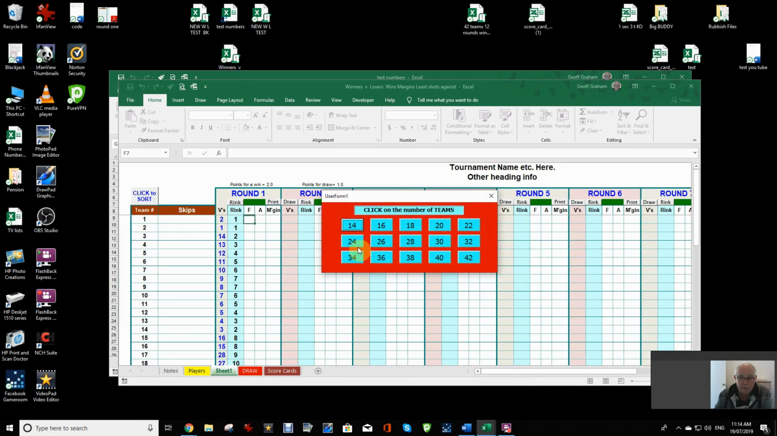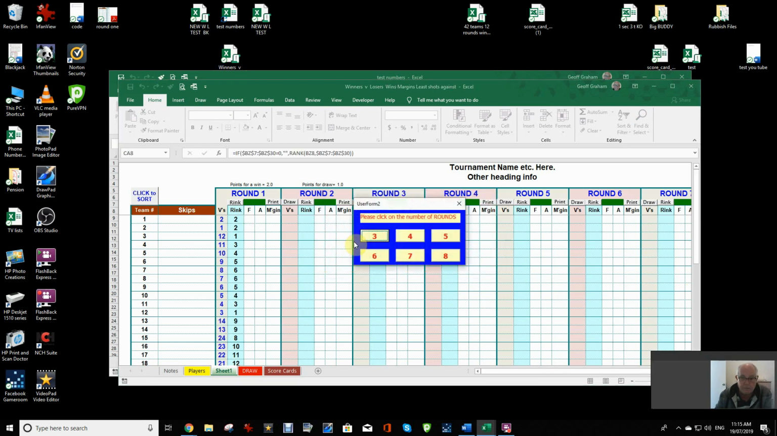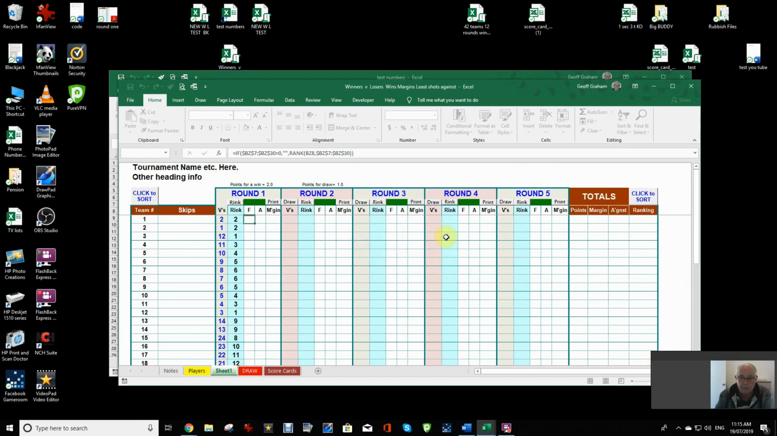The first thing we need to do is open the file from your computer. When you open it, you can have up to 42 teams playing up to 8 rounds. We'll assume that we've only got 24 teams in this one, so you click on 24, and let's say that it's over 5 rounds, so we click on 5.